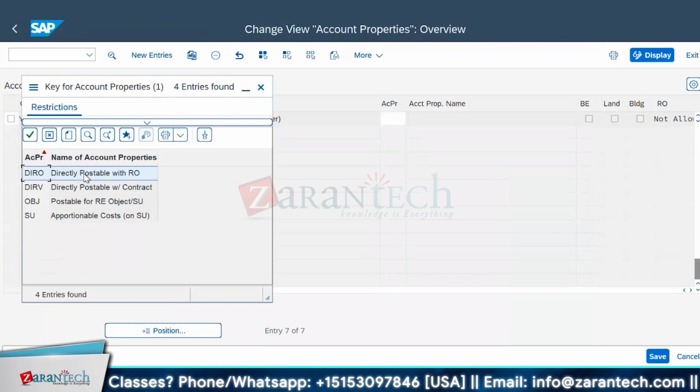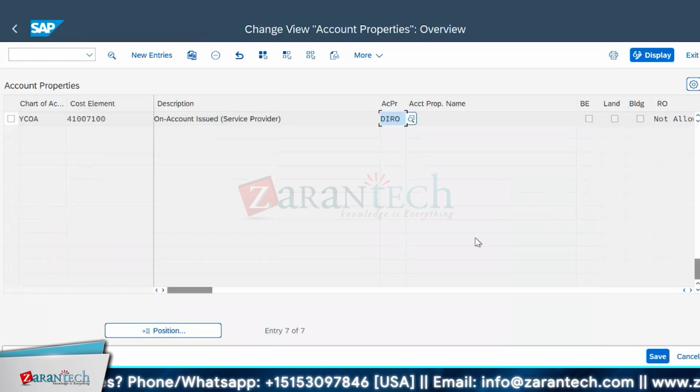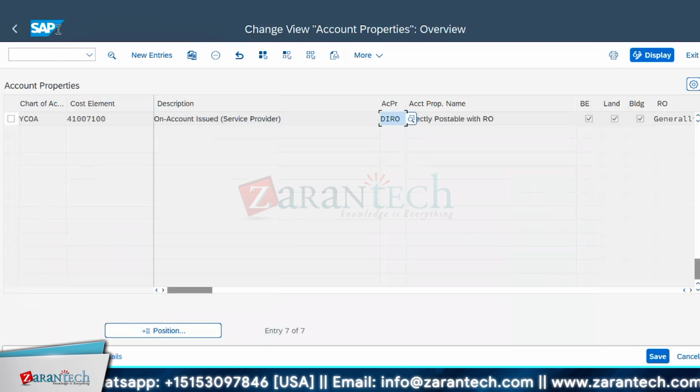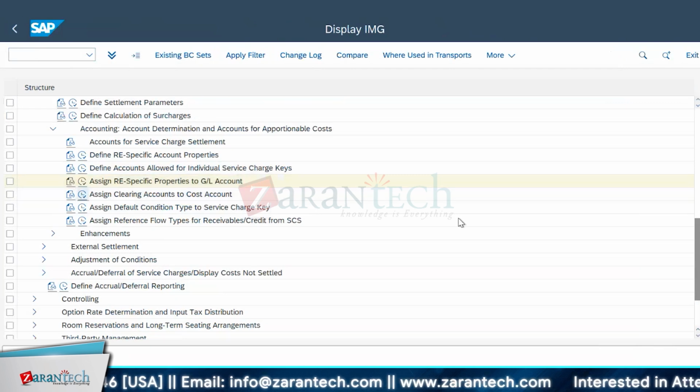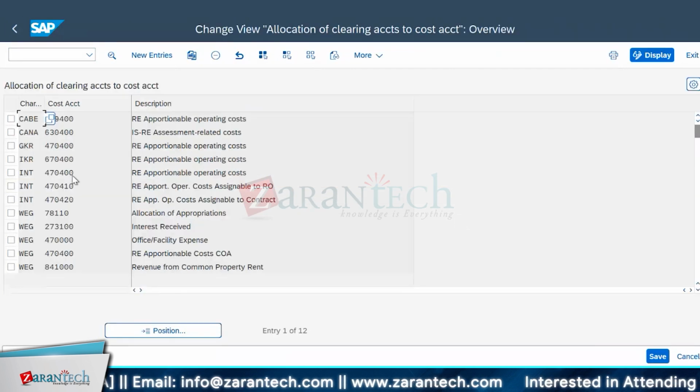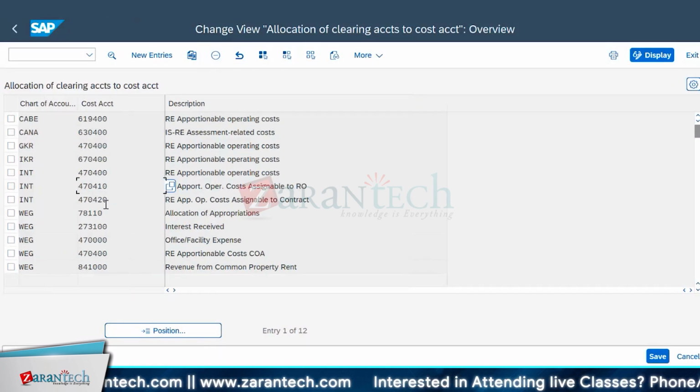Again, it is asking which account properties. Again, we have to give the rental object. This time saved. Just again, I'm going back. Now I have given the clearing accounts. Again, clearing account, chart of accounts. So here you can notify how the lease is integrated with our finance at the level of chart of accounts.